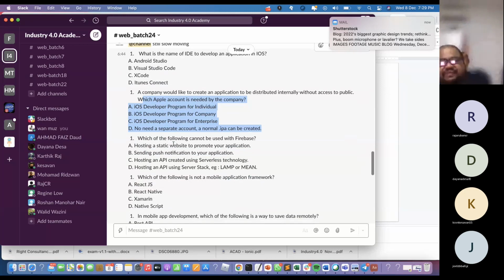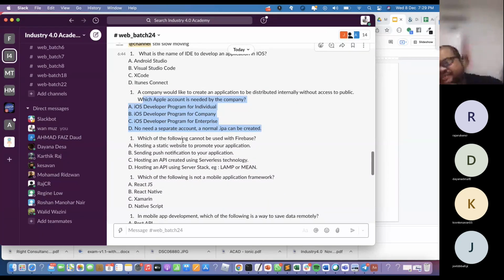Okay, number 3. This one you have not done, right? But it's okay, we will see it on entrepreneur. You have not done, but you have done the wrong answer, right? Hosting an API using a server stack, for example LAMP or MEAN stack, is actually the role of Heroku. All right, so that's the role of Heroku.